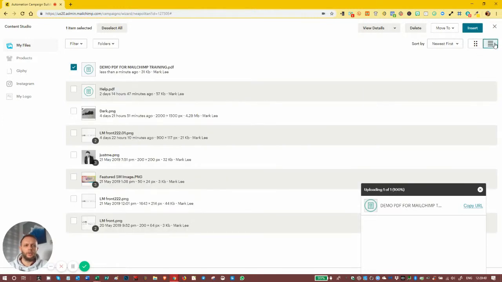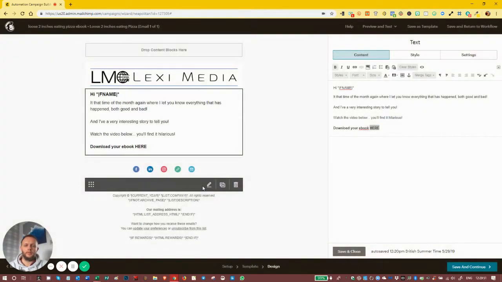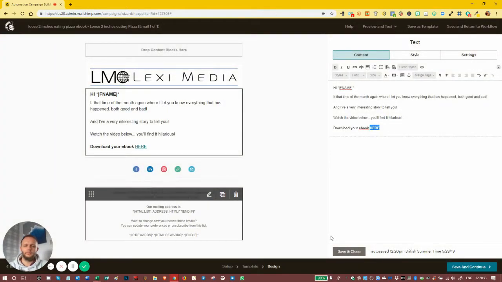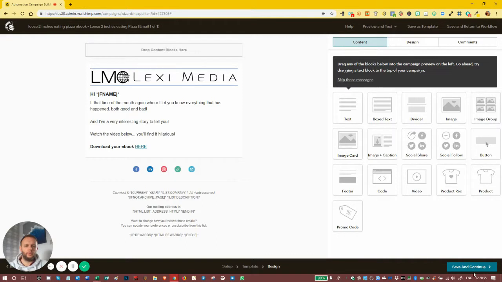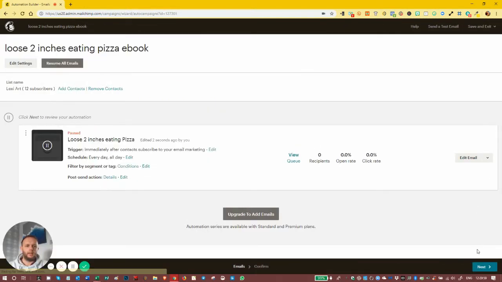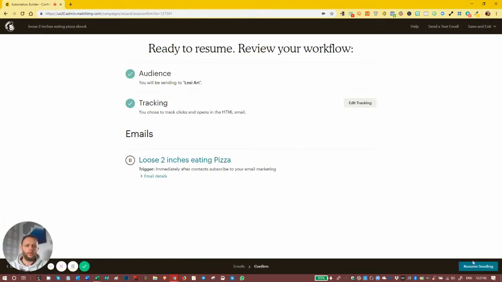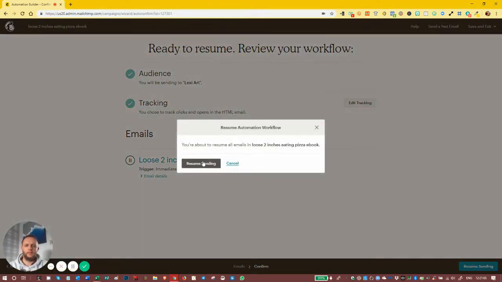If you're unsure, you can go to the list view and it gives you the file name as well rather than the preview. Okay, so that's the relevant PDF document. Insert, insert, and save and close, save and continue. And let's go to next. Let's resume sending, resume.